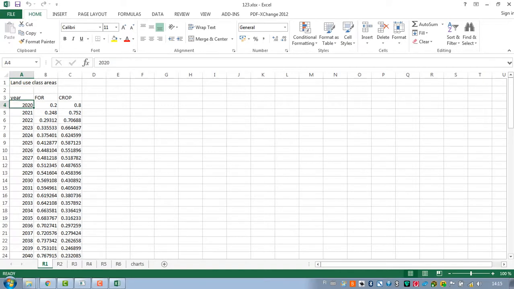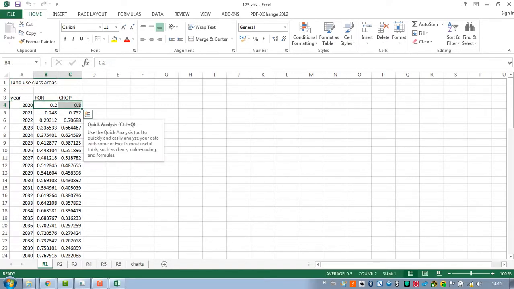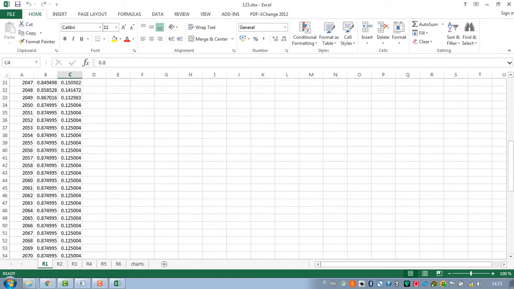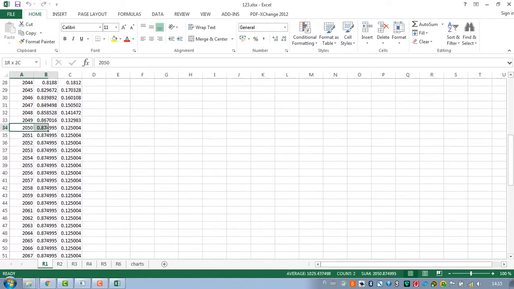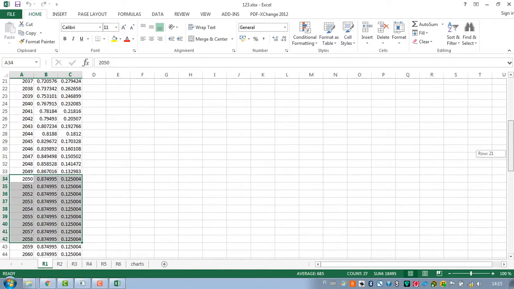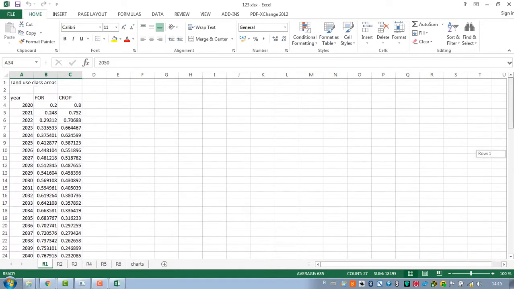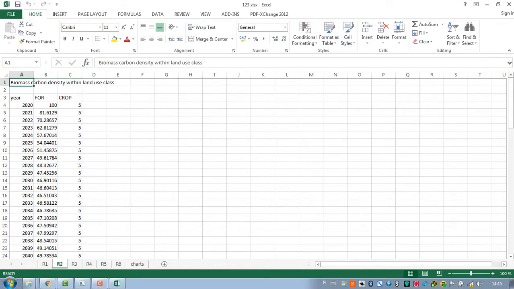So you see there's year, and then there's area. For forest it was 20% initially, for cropland it was 80%. And then you can check the changes. So after 2050 there's no more change, all the numbers are the same, as you remember. All right, so this is basically just graph number 1 in the results. Yeah, that's right. All right, what about the next one? Yeah, that's graph number 2.